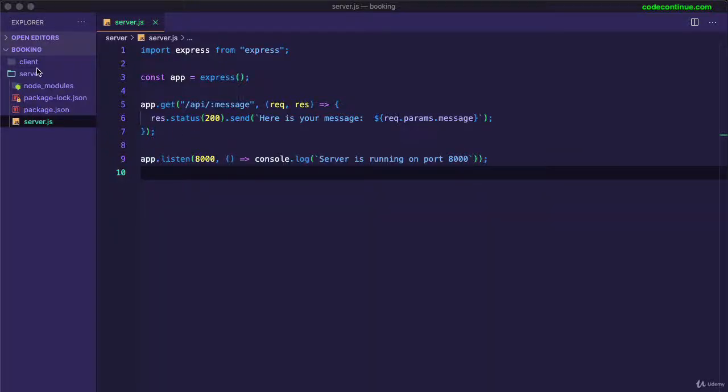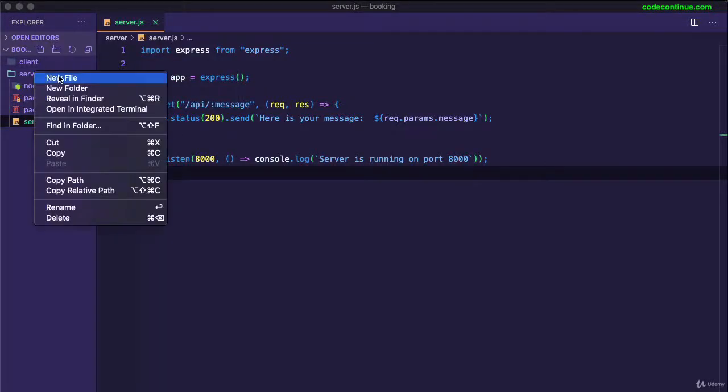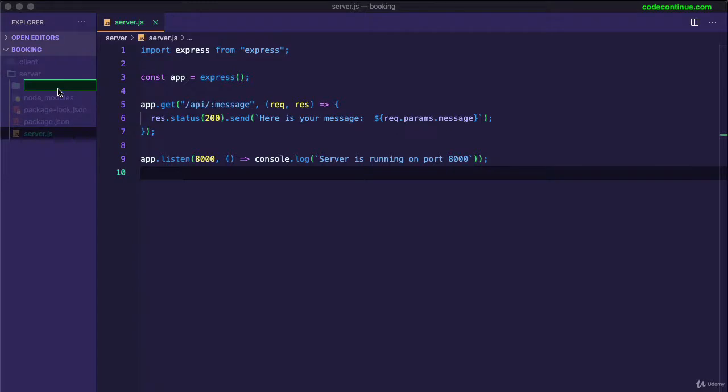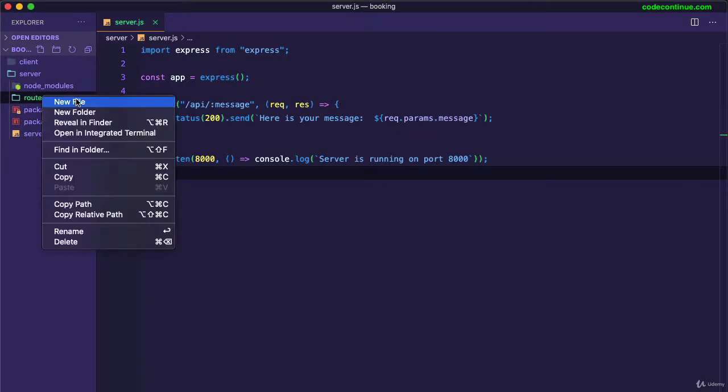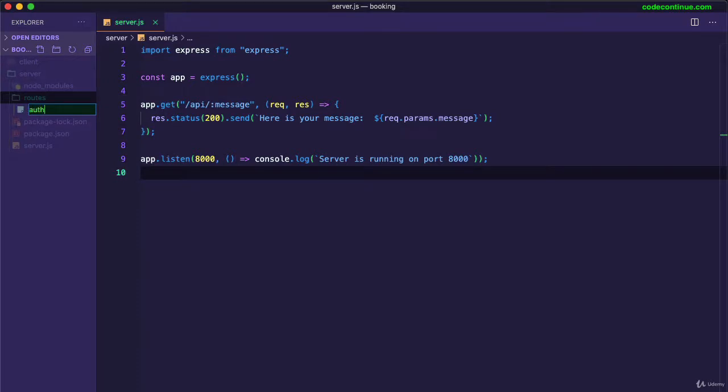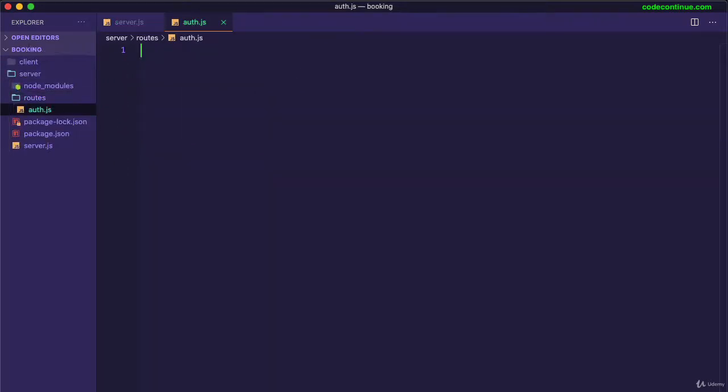Let's move our routes to a separate folder. So here in server, let's create a new folder called routes, and inside here let's create our first file. Let's call it auth.js. We will put all authentication related routes here, for example login, registration.